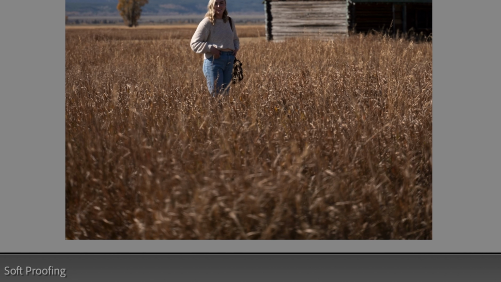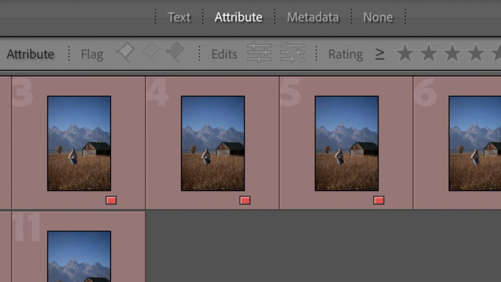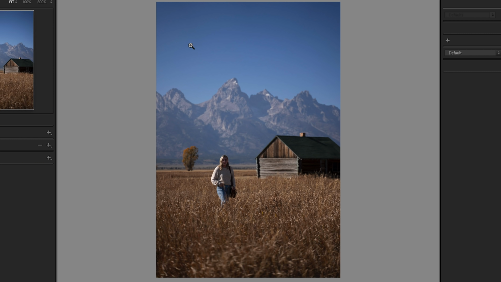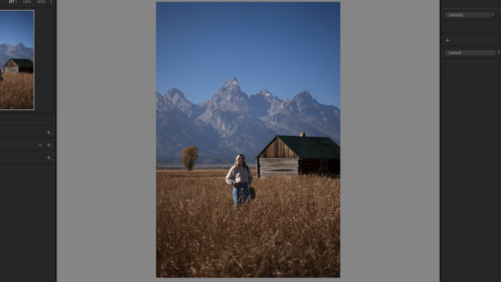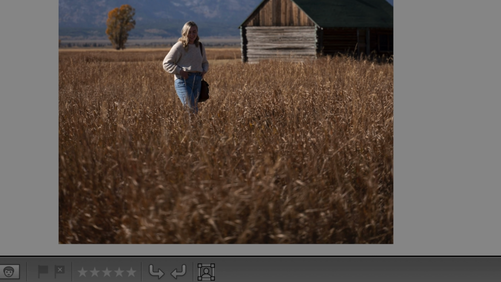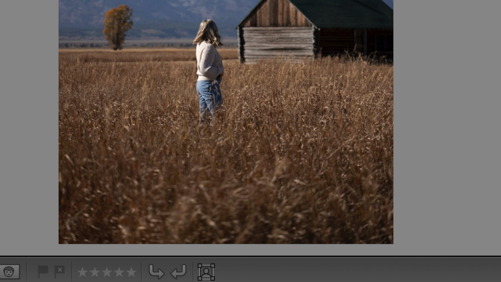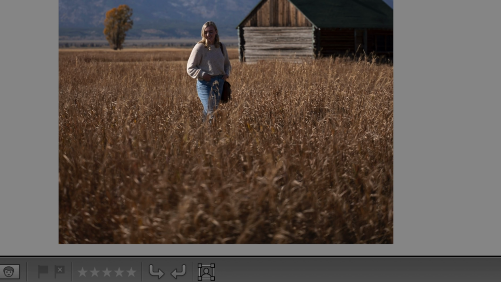And then once I've gotten through the first round, I go up to the library filter tool and I select attribute and I select the red photos. So now I'm looking at just the images that I liked, and then I go through it again. It's like heats for a tournament, except the next time I go through it, I mark the images that I really like yellow. And then after that, I isolate all of my yellows and I go through it again and I mark the ones that I really, really like green.